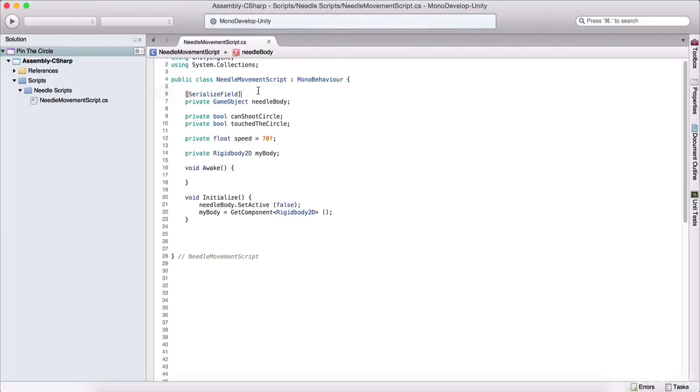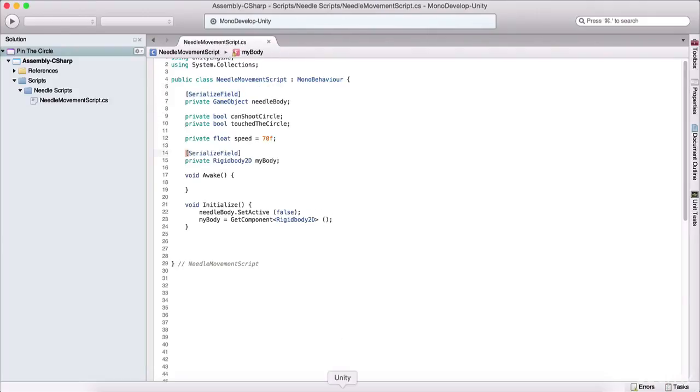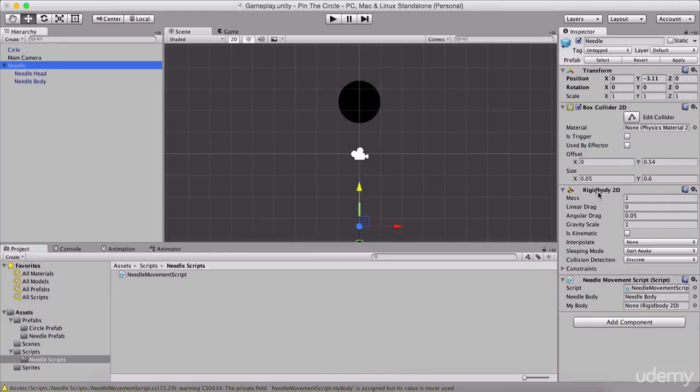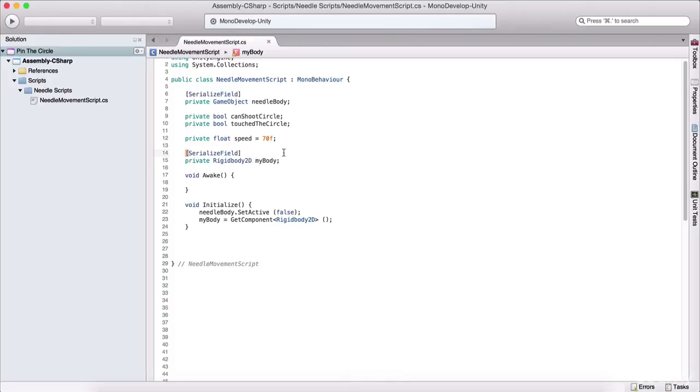If I were to set this serialized field on my rigid body like this and go back, here we have that rigid body. And if you wanted to add it like this, you can simply drag and drop the whole game object here, because this game object has a rigid body, and you can drag and drop the needle, the whole game object right here, and this is going to accept it as a rigid body, and we can use that rigid body in our script. But I'm not going to do that.